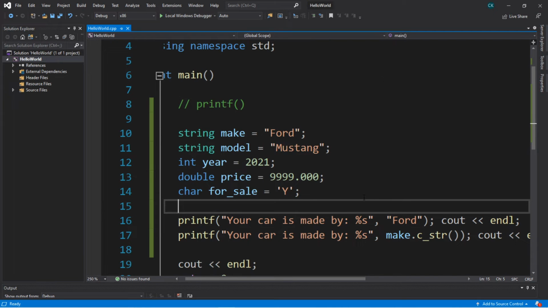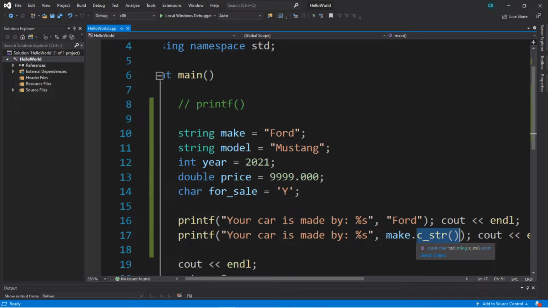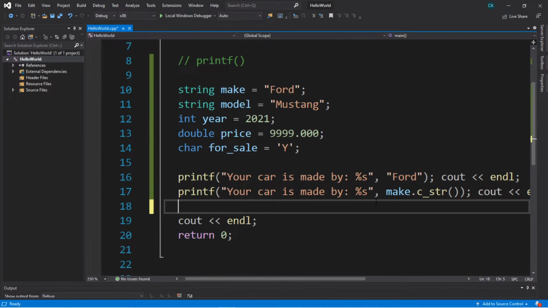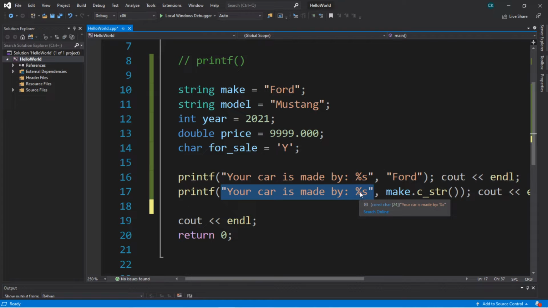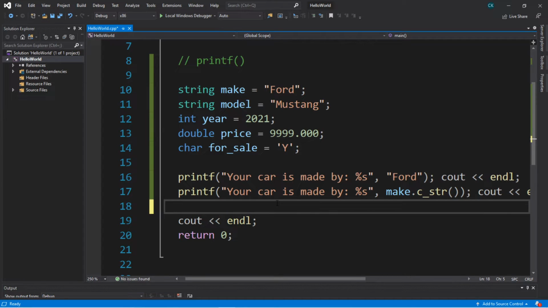So just keep that in mind. If you're using the printf function to display a string variable, you'll want to use this function after the variable name. Otherwise, if you're using a string literal, you could just type that here. Another trick is that with the printf format string, you can add multiple format specifiers if you want to include multiple values or variables. So let's display the make and the model in one single string.